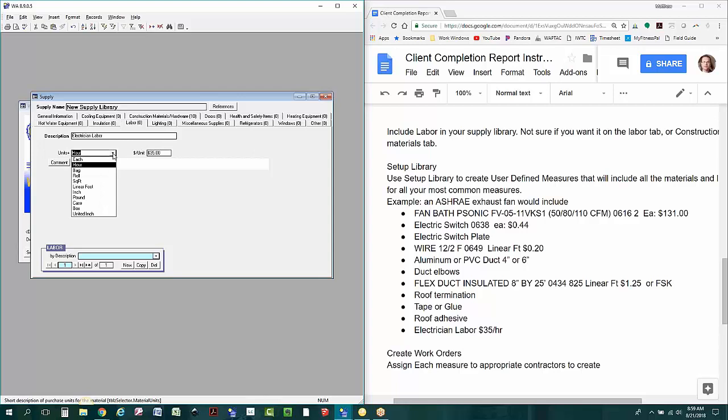And I don't know if you'd have the electrician install all of this, or if you just have an electrician come and install the wire part. But anyway, is there anything else on our list that we need to put in our supply library to create a measure for an ASHRAE fan?